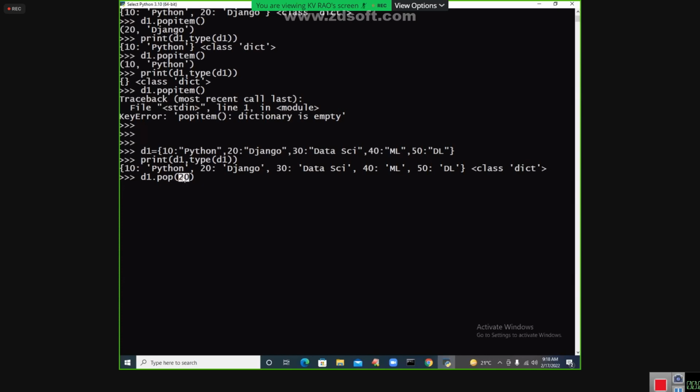If 20 does not exist, what will you get? If the key does not exist, a key error will come. Now enter the key. See that it was removed. Now print D1. That 20 Django was not there. 30 data science is available.